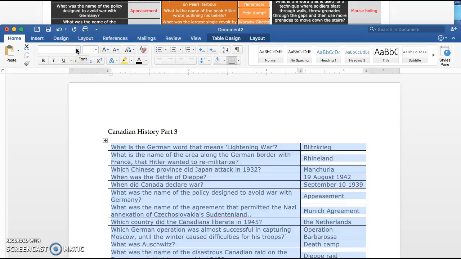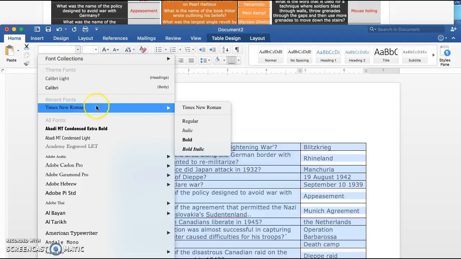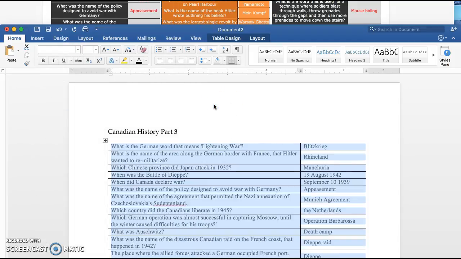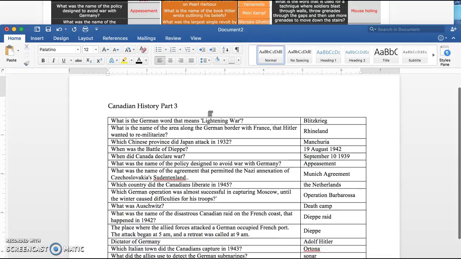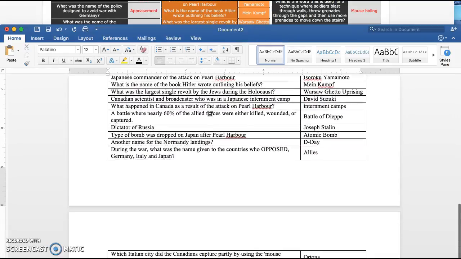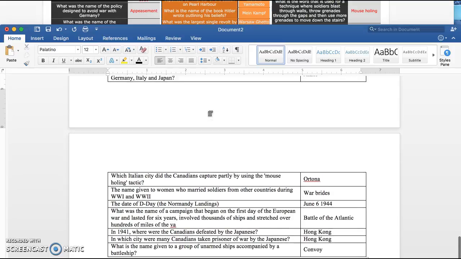I'd probably change the font because it's kind of hard to read it that way, maybe to something like Times New Roman. A little bit easier to read, and you can select the font size. Looks like that one's okay. Then you have something that you can use, and you've got absolutely everything, and you can sit with that on your knee so that when you're doing the Sporcle online, you can quickly look down to see what the answer is.